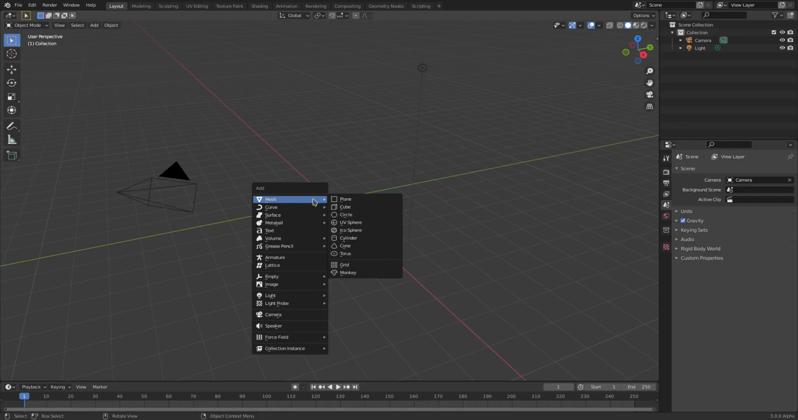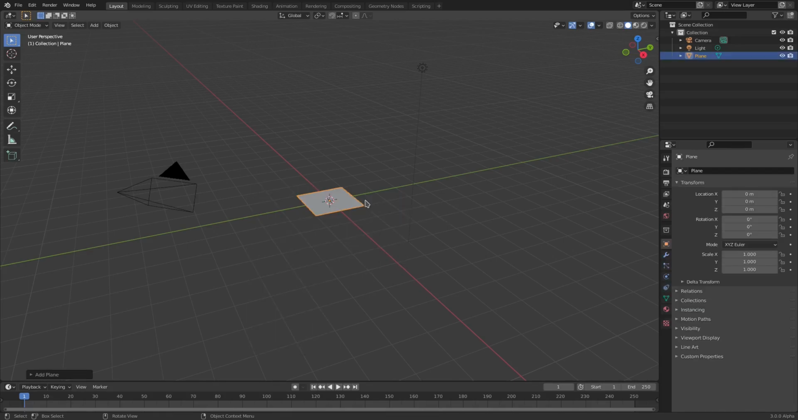So today I'm going to be using a plane, and we're going to cut it to make it look like some kind of border of some kind of thing. But we'll go ahead and grab a plane, so Shift A, plane, and then we'll hit R and then X on my keyboard to rotate it on the X axis, and then hit 90 on your numpad to rotate it 90 degrees, and then hit enter to confirm that.